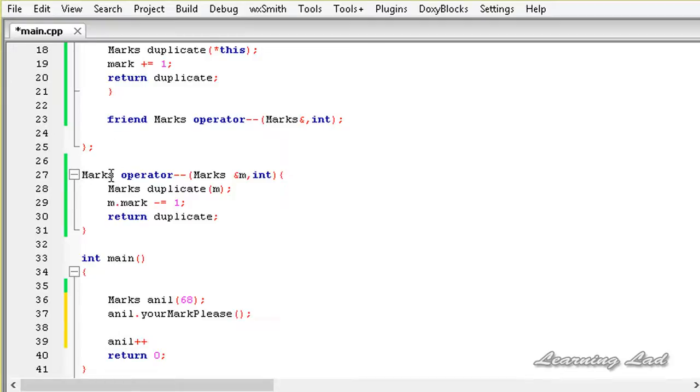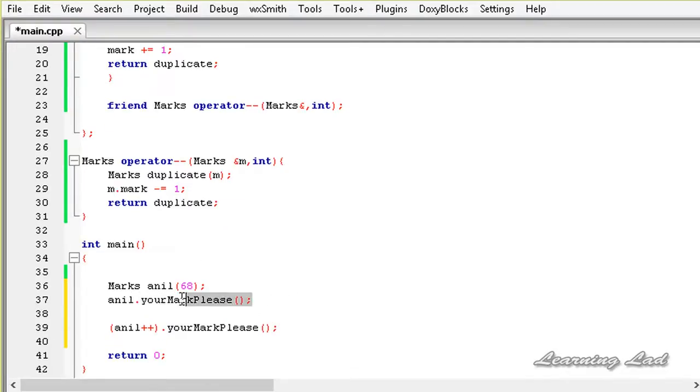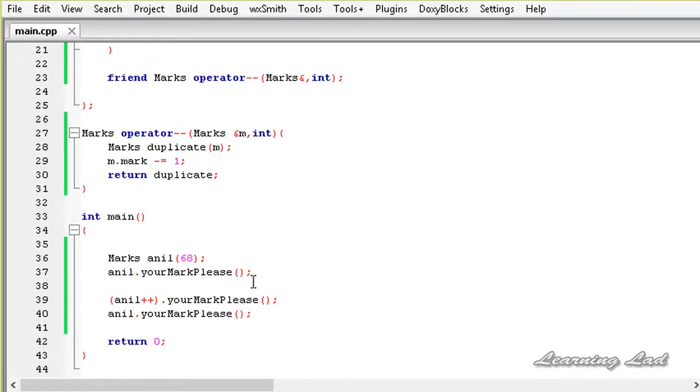Since these operators are returning an object of type marks, we can refer to the method directly here, and that's why I'm going to use this parenthesis to group it. And then I'm going to call yourMarkPlease, again calling Anil.yourMarkPlease. So I'm going to copy that and paste it here. So now I'm going to save this and run it for this increment operation. So build and run. Hopefully we don't have any error.